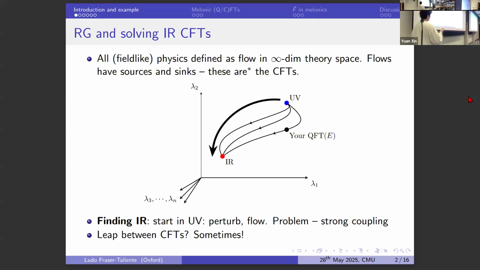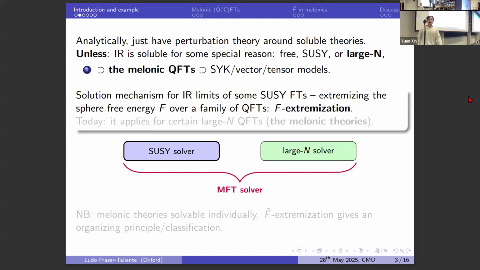The case of large N, you can do exactly this. So analytically, as I said, you just have perturbation theory about the soluble theories. But if the IR is soluble for some specific reason, like it's free, supersymmetric, or large N, you can jump all the way down. So the case of large N I'll be thinking about today are the melonic QFTs, which subsume various field theories. I'll explain later in a bit more detail, but you have the SYK-like models, vector-like models, and the tensor models.